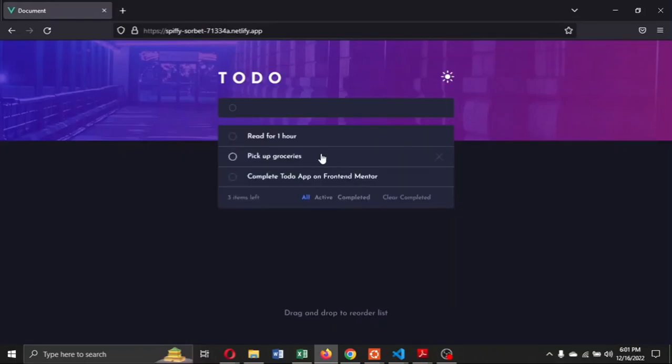So another thing I can do is that I can just manually remove items from the list. I do that by clicking on this cross here. Yeah, and it does away with it.